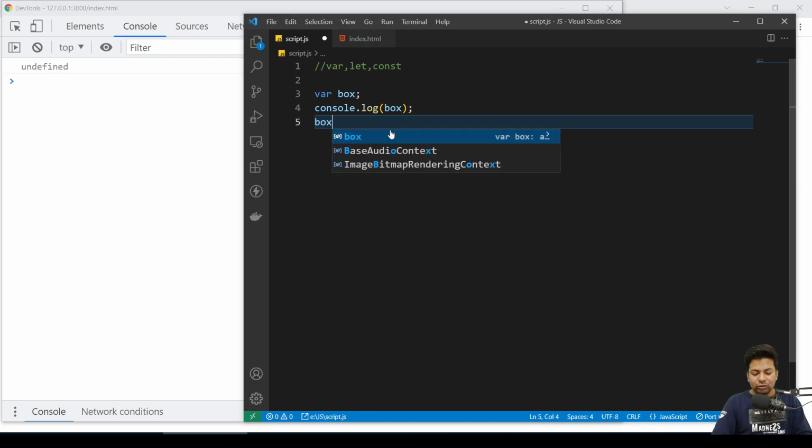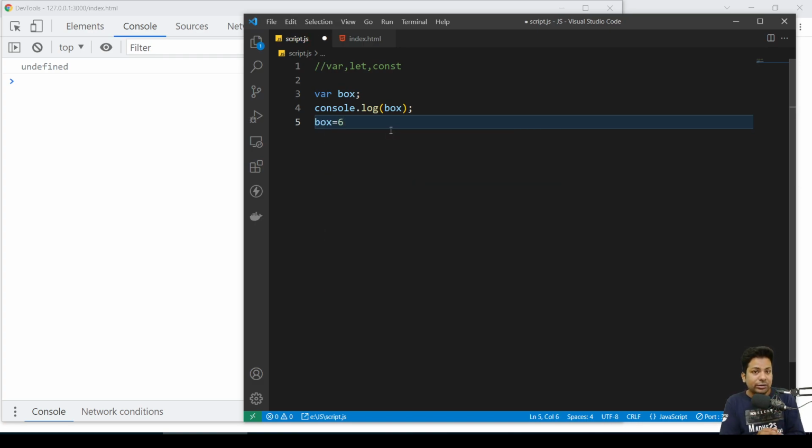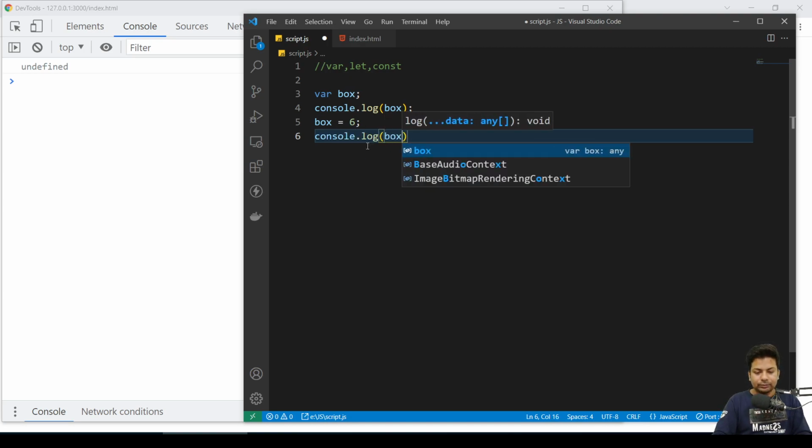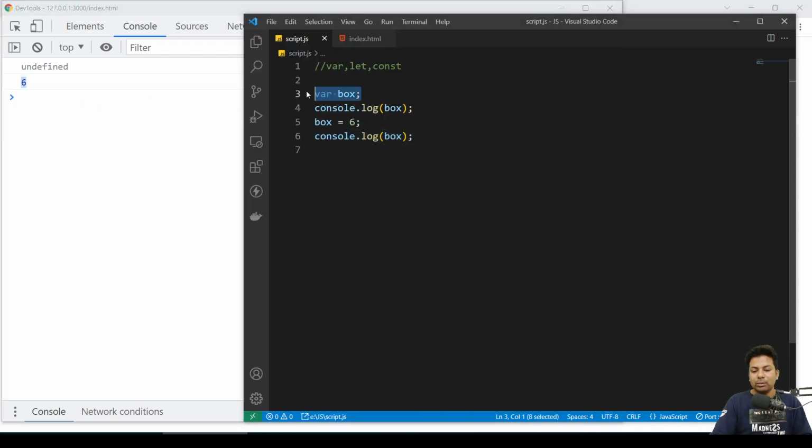But if I say box equals 6, now I'm putting 6 pencils, or you can say 6 value, whatever you say. So now box got some value. Firstly, I declared the box, then I printed it, but it said undefined, it doesn't have any value. Then I said box equals 6. Now if I save it, see, still it's printing this. Now if I print box again, see, 6 got inserted. Because I first declared box, then I printed, that was undefined, nothing was there. Then I put 6 into box, and then I directly printed box, and it got 6.